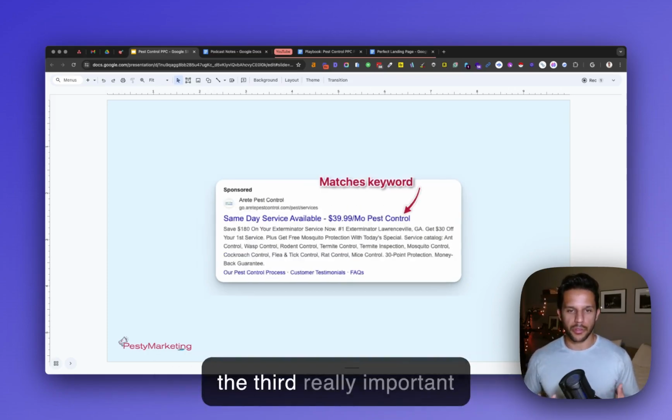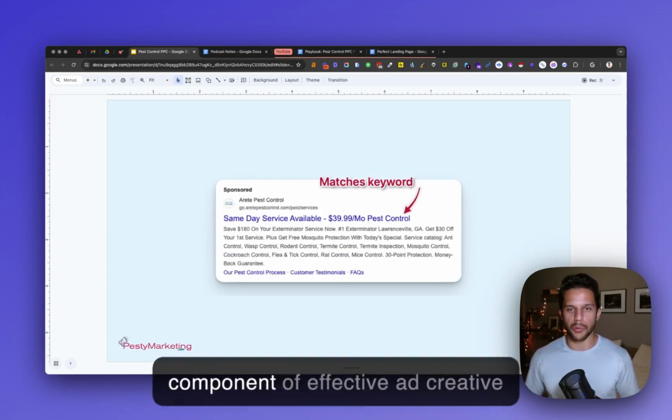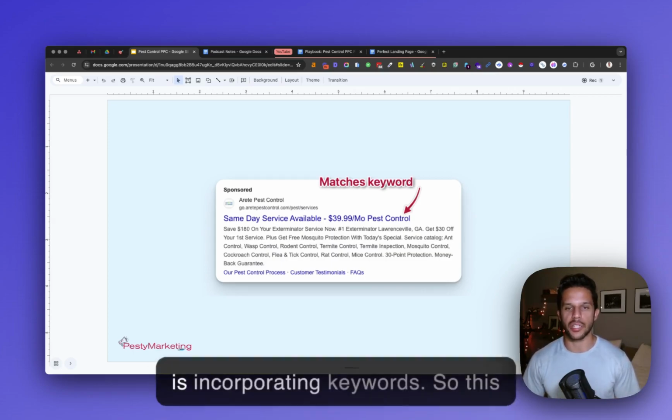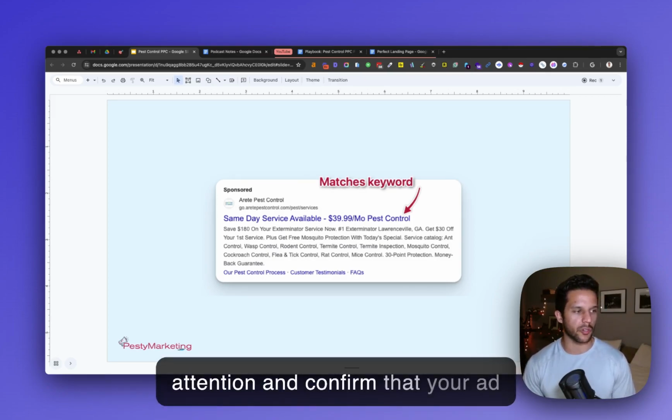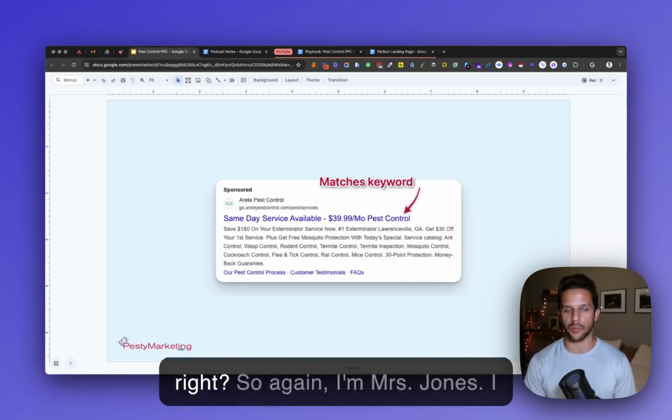And the third really important component of effective ad creative is incorporating keywords. So this is an easy way to grab Mrs. Jones' attention and confirm that your ad matches what she is looking for, right?